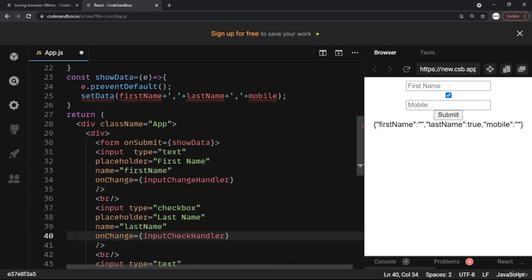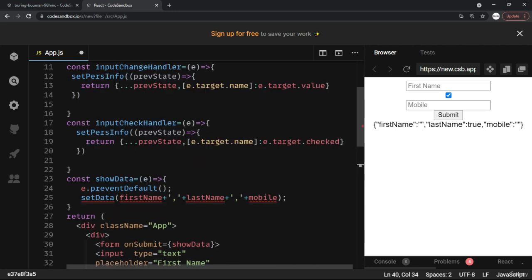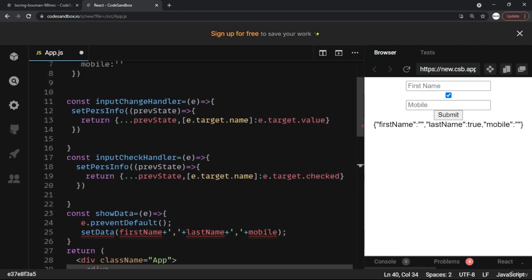So if you follow this pattern, it means that all your checkboxes and radio buttons can have something like input check handler, or any method name you choose. All those methods can call a handler which has the checked property, and for the others you can call the method which has the value property.